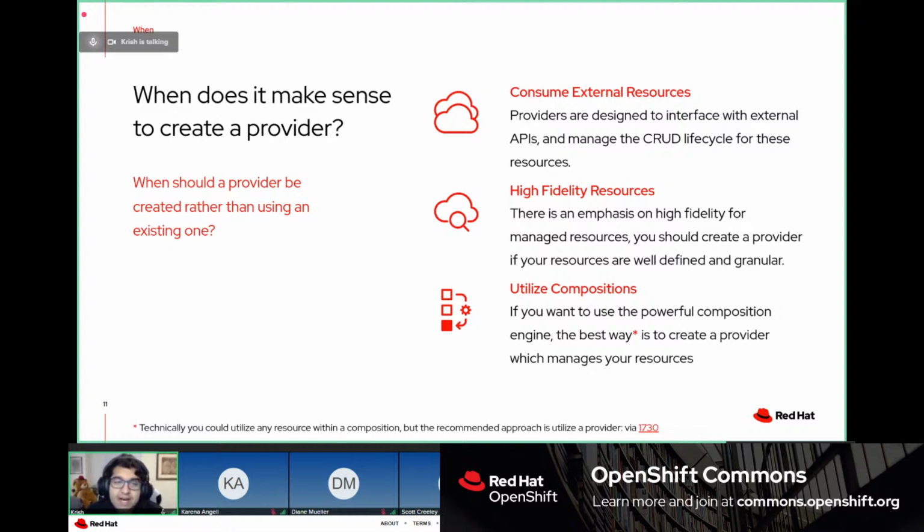And lastly, a special feature in Crossplane is this notion of a composition engine. And so the best, with an asterisk, the best way to utilize the composition engine is to create a provider that manages your resources. The reason that there's an asterisk here is it's technically possible to utilize any resource within a composition, but it's really recommended that you only use resources that are exposed by a provider.